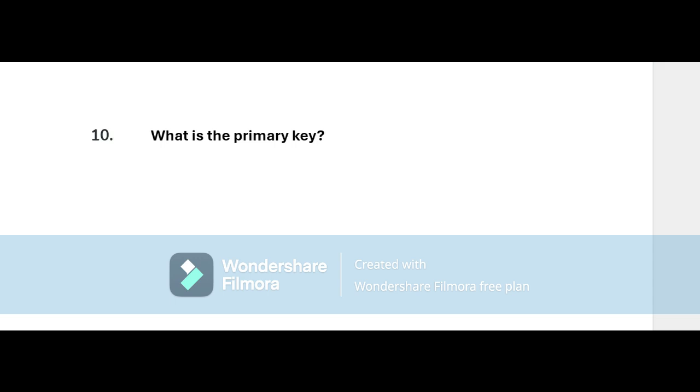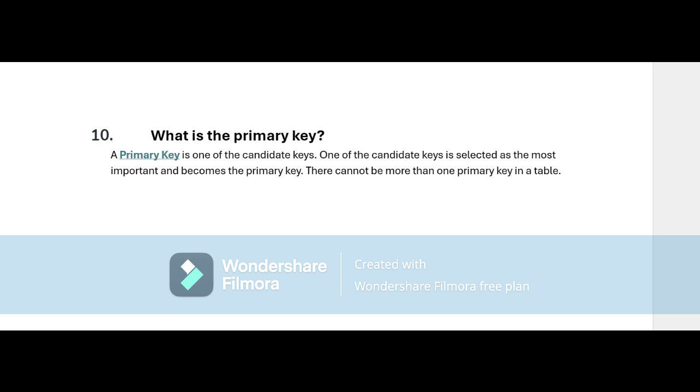So let's move to the final question. What is the primary key? A primary key is one of the candidate keys. One of the candidate keys is selected as the most important and becomes the primary key. There cannot be more than one primary key in the table.